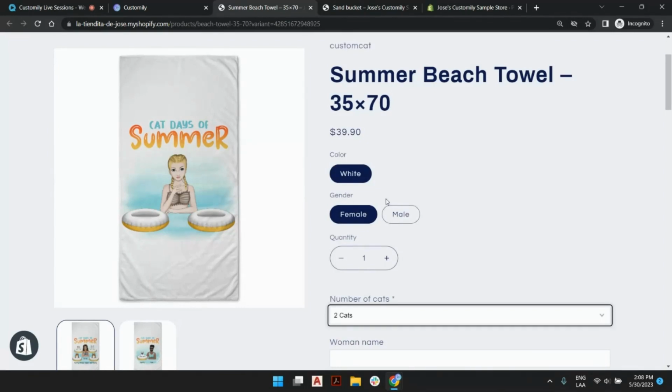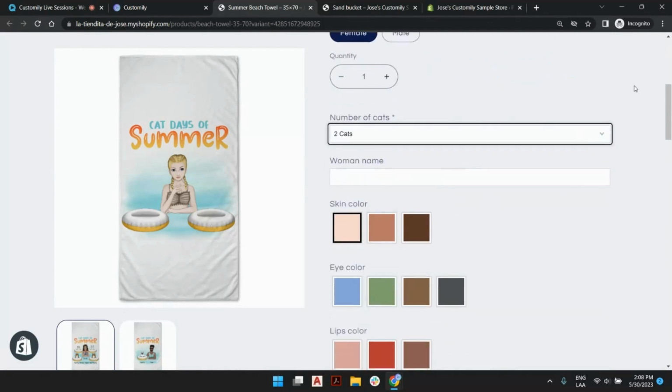Now, this preview is done by loading a template on the page, as well as the options. These 2 elements are created in Customily, the template and the option set. This is the group of options that will control this template, are created in Customily and connected to this product, and you'll see later how easy that can be.